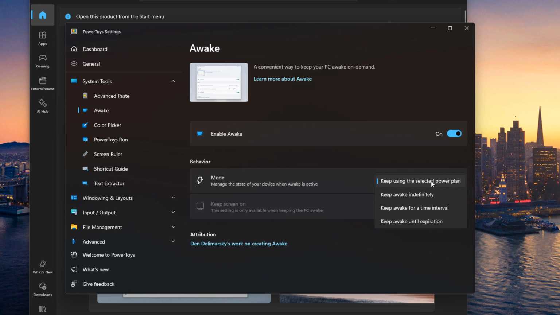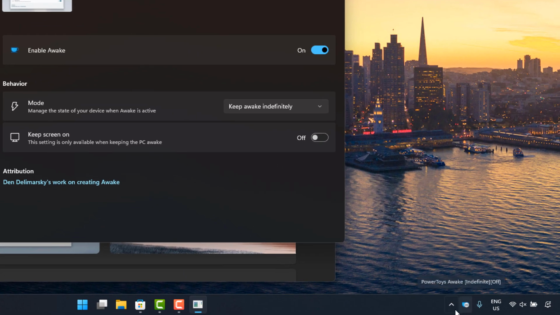Now, if we change the mode here to keep awake indefinitely, it will prevent the computer from sleeping. And then you can also choose whether you want to keep the screen on. And you'll see that when I made this change in the corner here, the icon changed. And if you hover on it, it says indefinite and off. So off is to reflect that the keep the screen on option is off.